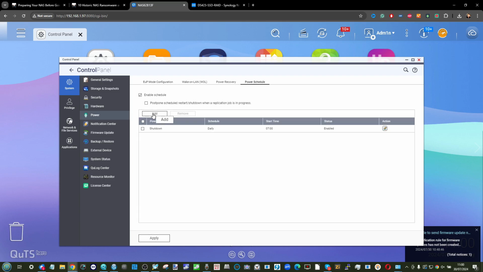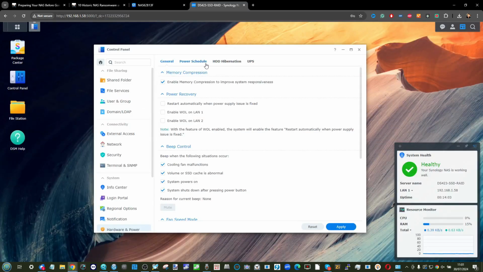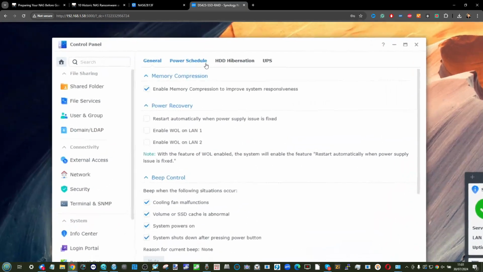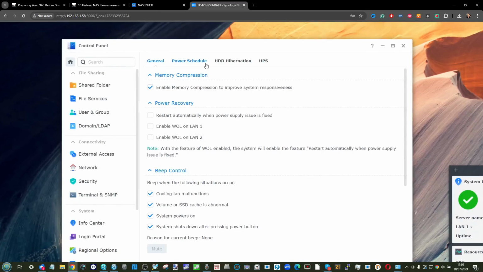So, for example, if you're traveling to the other side of the world and while you're asleep your NAS is accessible via a different time zone, you can make sure that the system is powered down while you are asleep wherever you are in the world, and powered on again. And again, all of this can be managed on the majority of NAS brands.